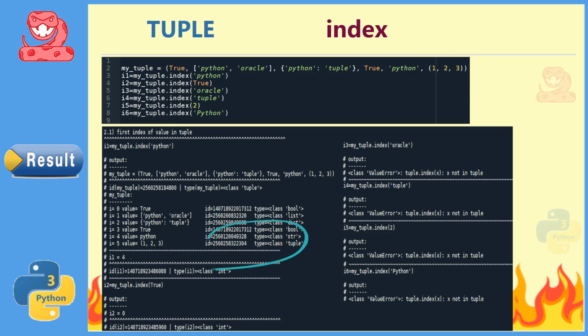As we can see, the value 4 was returned for i1 because the search value Python first matched the fifth element in the tuple. In other cases, it's present in nested containers, list and tuple. i2 returned 0 because the search value True matched the first element in the tuple for the first time.